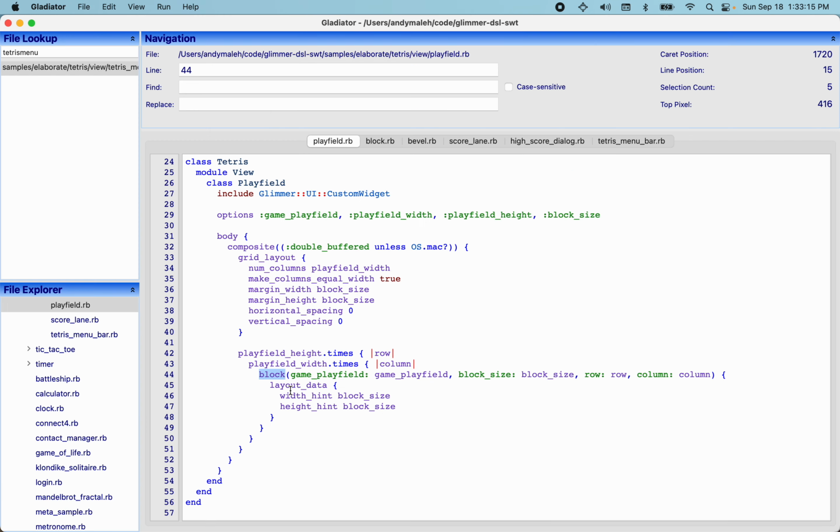So every block will build itself, and then when you open a Ruby block under it, you basically specify the layout data, meaning extra attributes that you want to specify for it under its parent. And here we're just telling it that every block will have a width hint and a height hint that matches the block size that was passed over here in the options for this custom widget. So that's pretty much it.